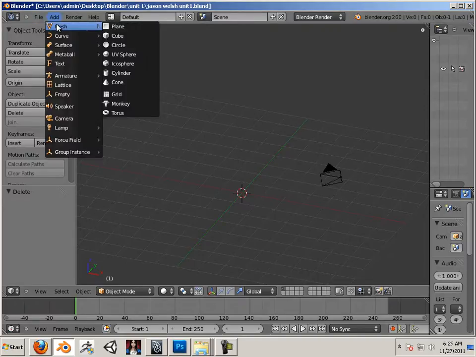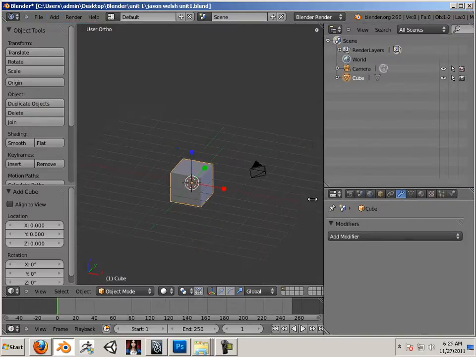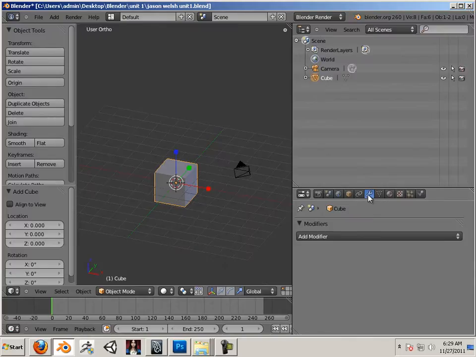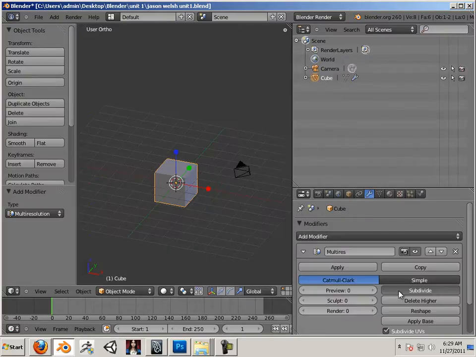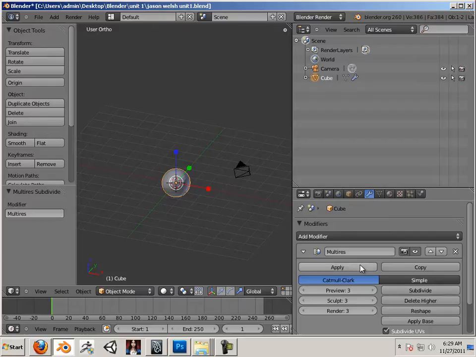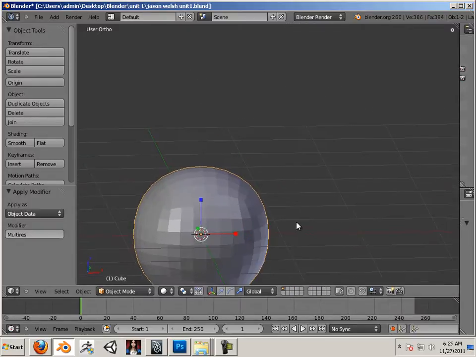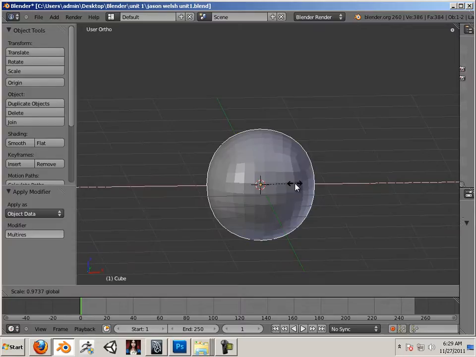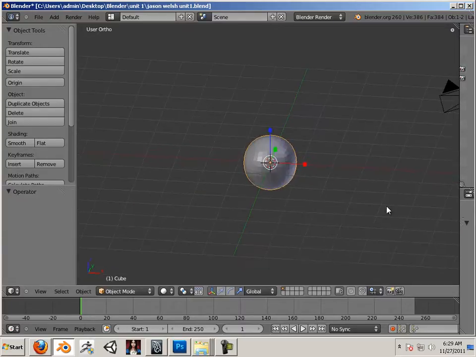We're going to be adding just a plain old cube. We're going to take that cube and go in here to the wrench and add a modifier called MultiRes, and we'll just subdivide that 3 times and then hit apply. I like using this sphere. It's technically not all the way around, but it's okay for right now, just because I use it all the time for box modeling.